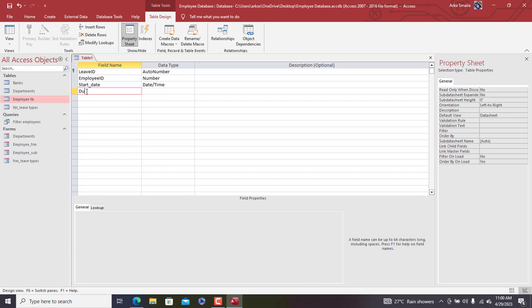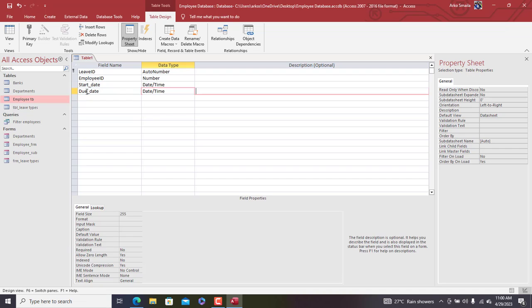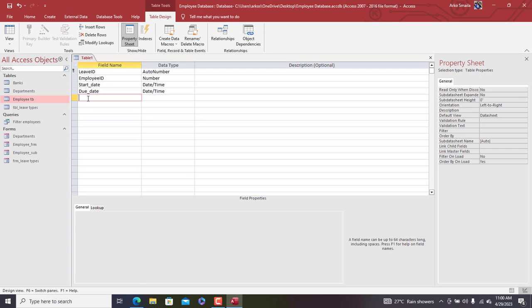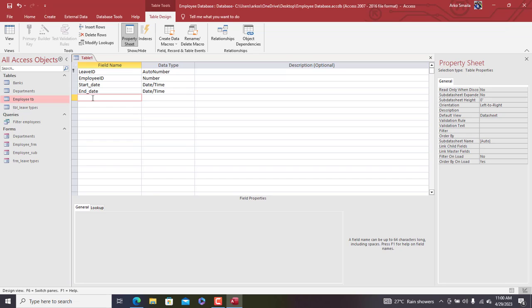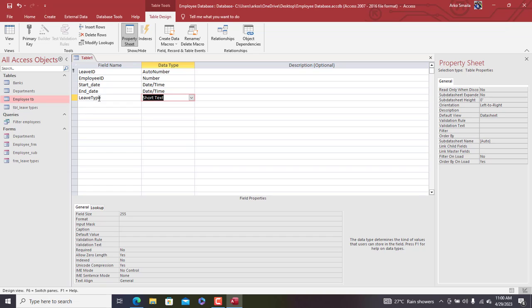Now you can also say the due date. So due date, which is also date or time. Okay, now due date, we can make it end date. Let's make it end date to actually sound better. Now what is the leave type? So here we can say leave type. Okay, so the leave type is going to be a combo box.